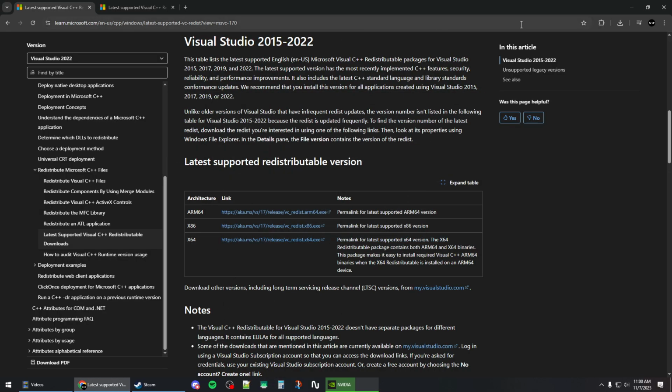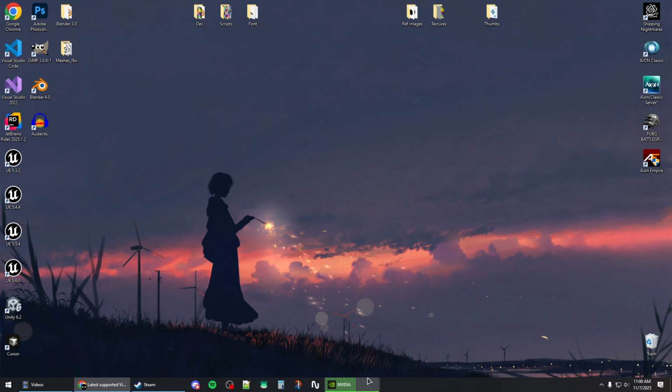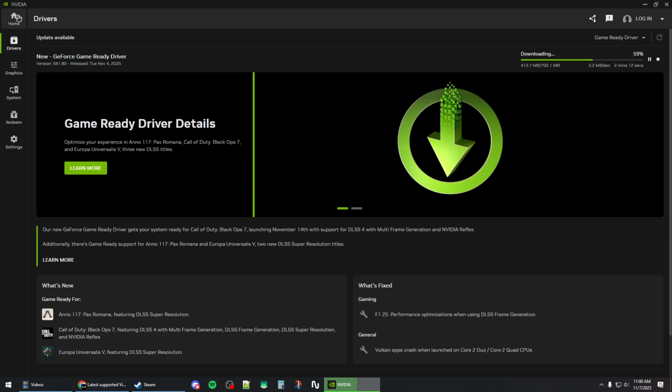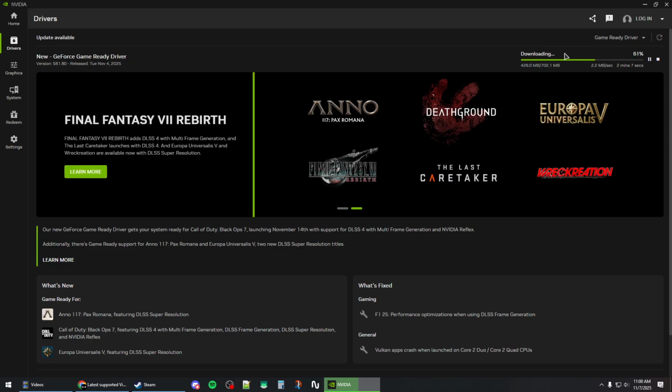And once you're done, you will need to also check for your GPU updates. So if you have an NVIDIA GPU, you'll need to have NVIDIA app installed. Go to the drivers section, and then from here select Game Ready driver and make sure to download and install the latest Game Ready driver.